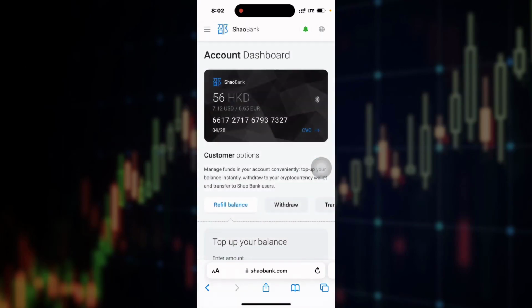You can see right here I have some amount of Hong Kong dollar, which is HKD. I've actually made my withdrawal for the week, and this is coming from a referral. If at any point in time I get to refer one person to this platform, I earn $7.12 into my own personal account, and that is where it gets interesting.